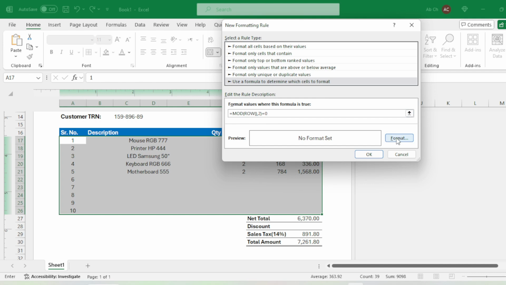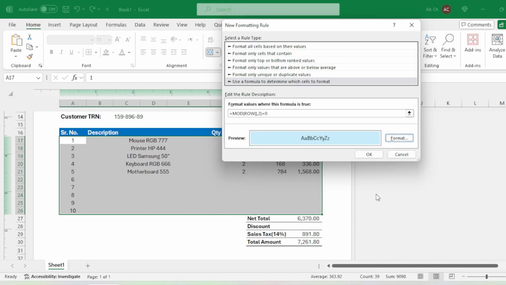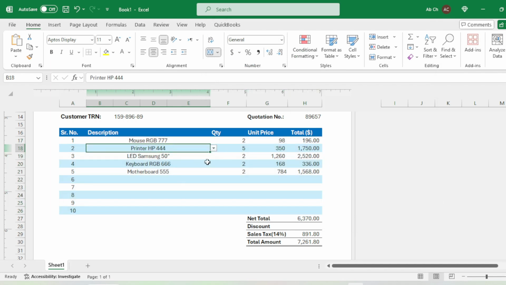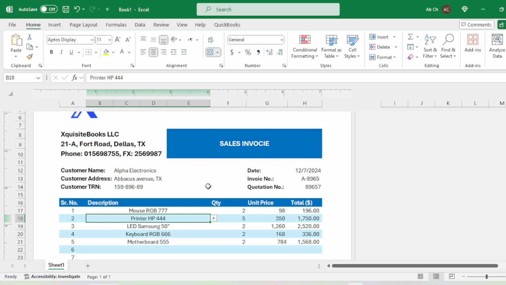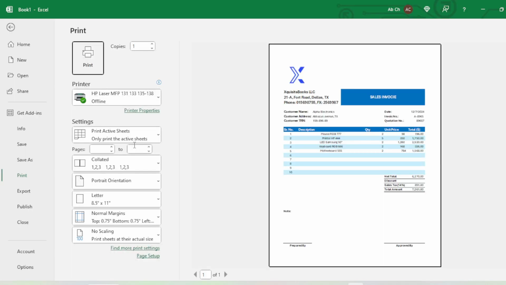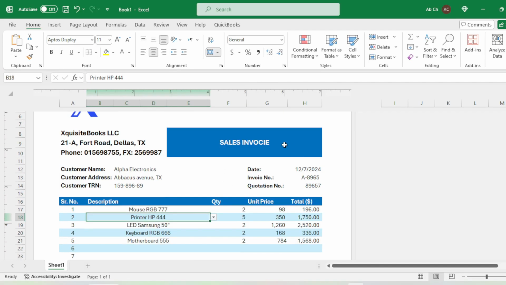And now here I'll select format, and here you can select which color you want. For me this looks fine. Press OK, and now you can see our rows are a little more colorful. So this is quite useful, it makes the invoice a little more attractive and a little more presentable. And you can take the printout of this invoice, or you can save this invoice in PDF and in a series.